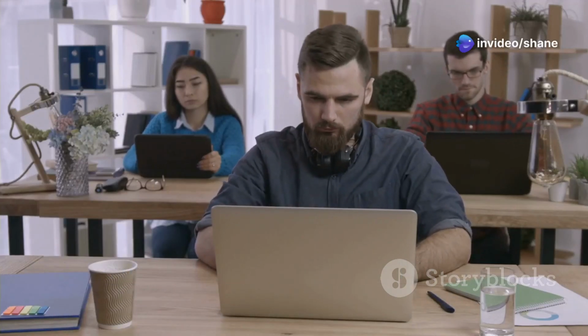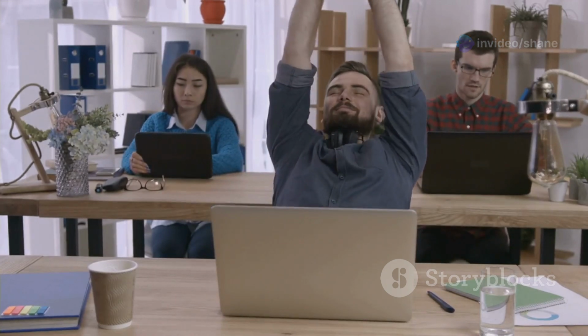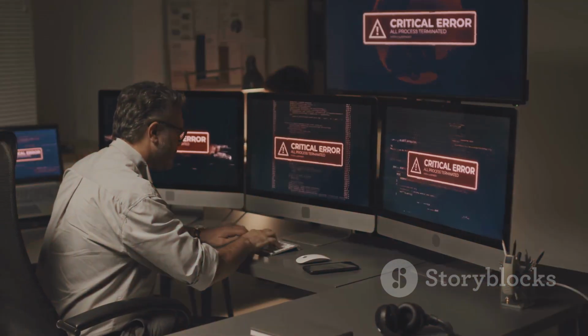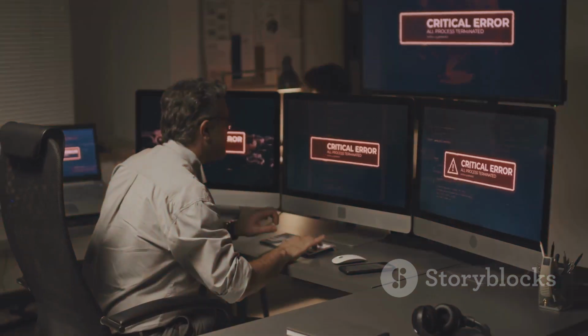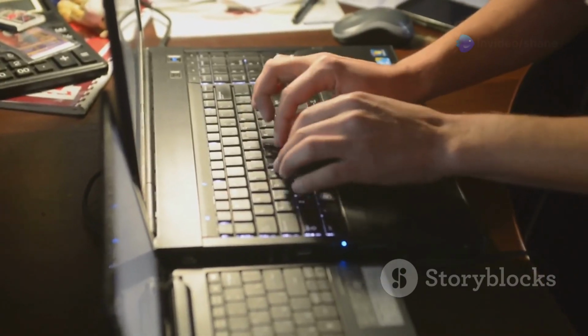In today's tech-driven world, computers are essential tools for work, communication, and entertainment. However, even the most reliable machines can encounter issues. Here's a guide to some common computer problems and how to fix them.